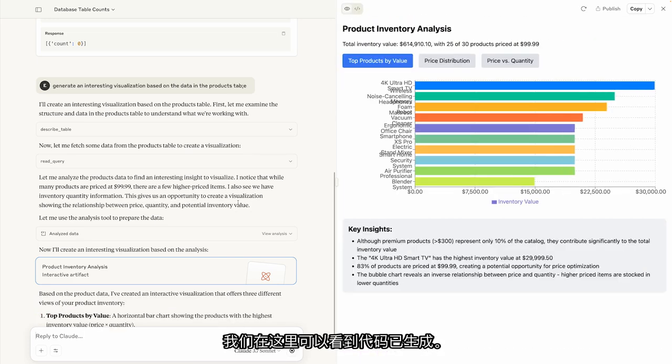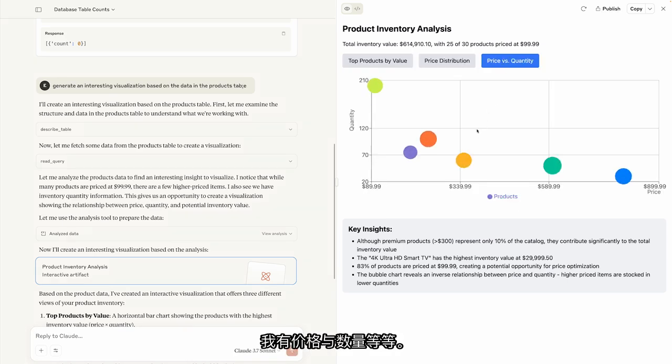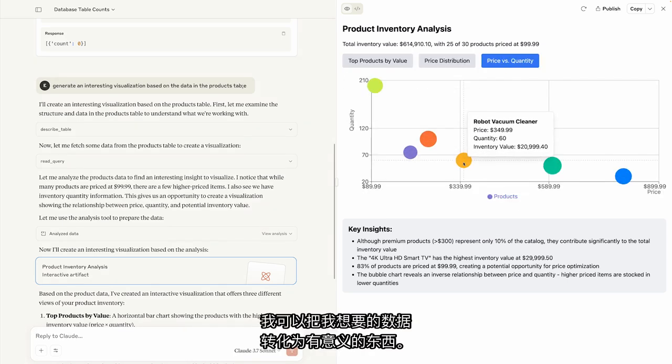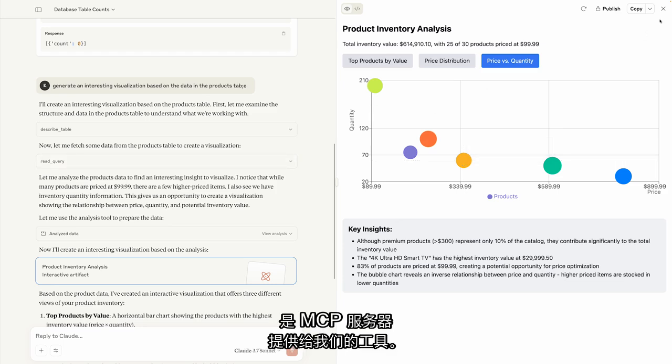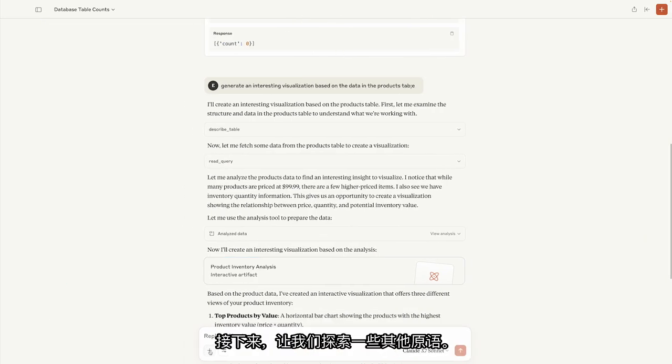We'll see here the code generated. It's going to be a nice little visualization. I have a distribution, I have price versus quantity, and so on. And right off the bat, I can take this data that I want and turn it into something meaningful. We're doing this through tool use. So the first primitive that we've explored are the tools given to us by the MCP server. Next, let's explore some other primitives.